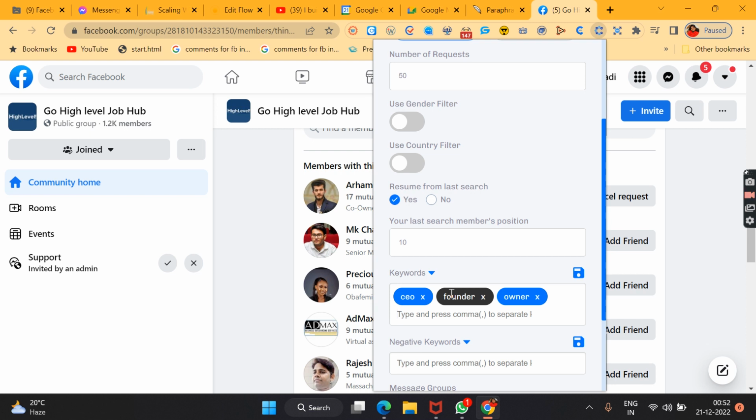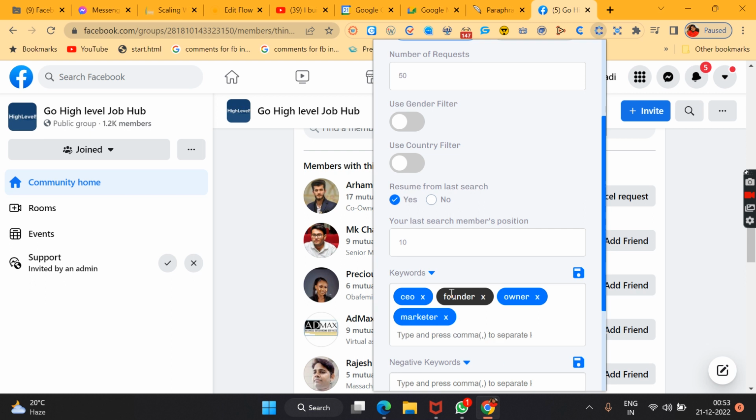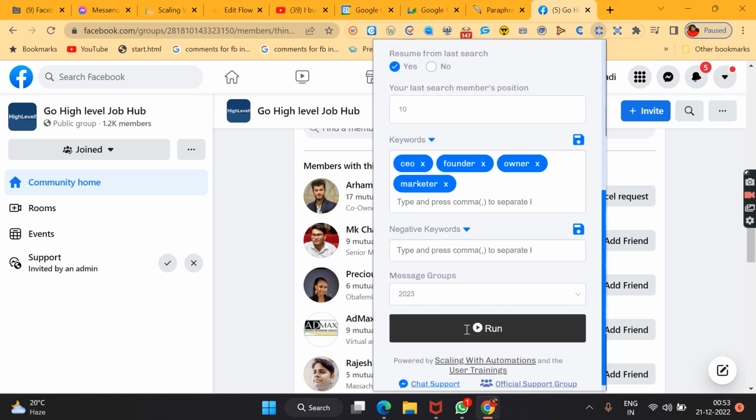Okay, I could say marketer. Yeah, great. So do some research of what keywords would be beneficial for your offer. Based on that, you could enter those keywords also in here.